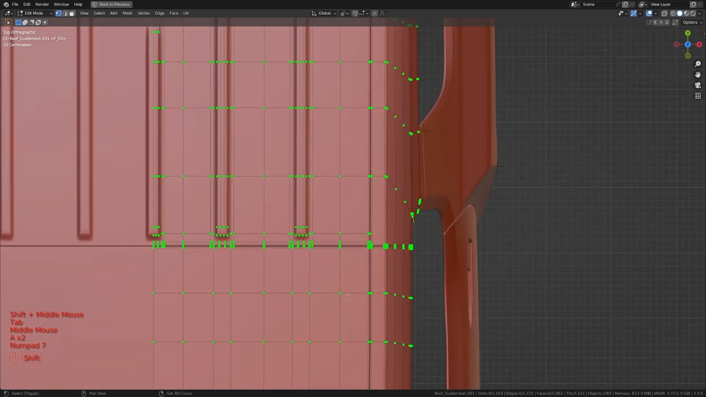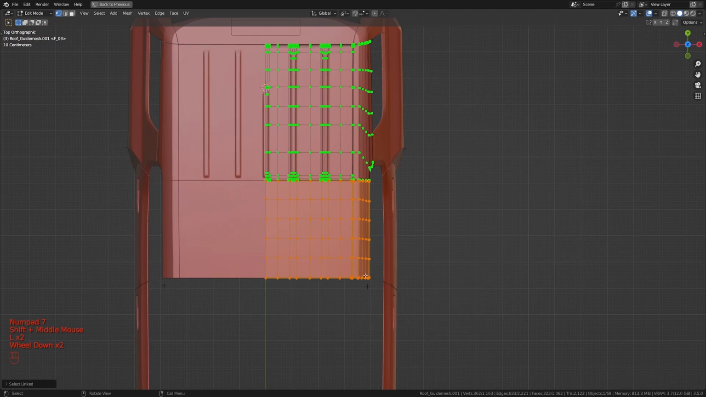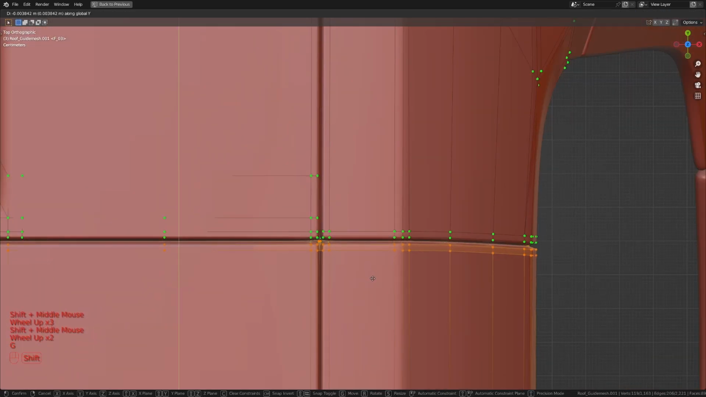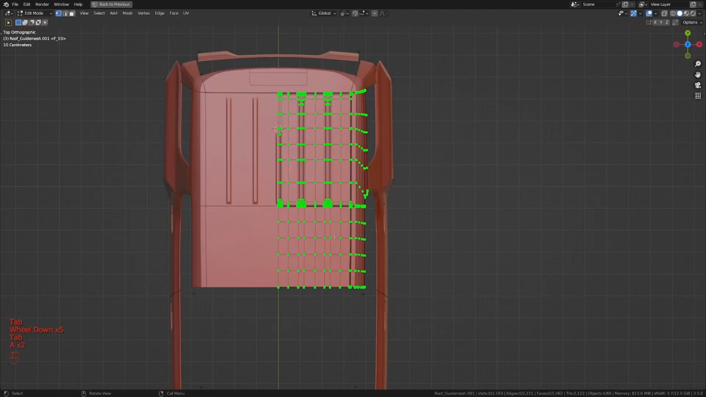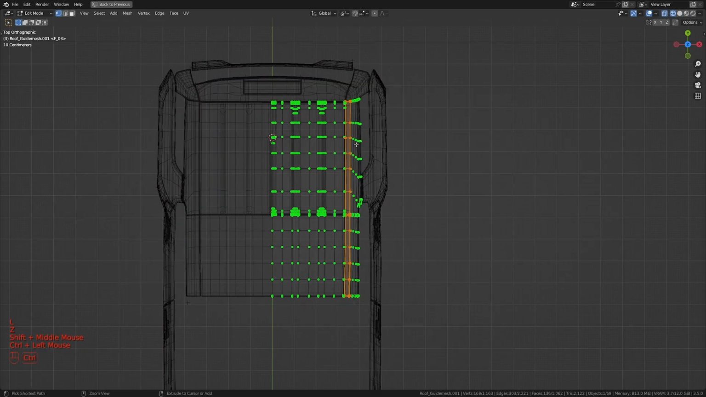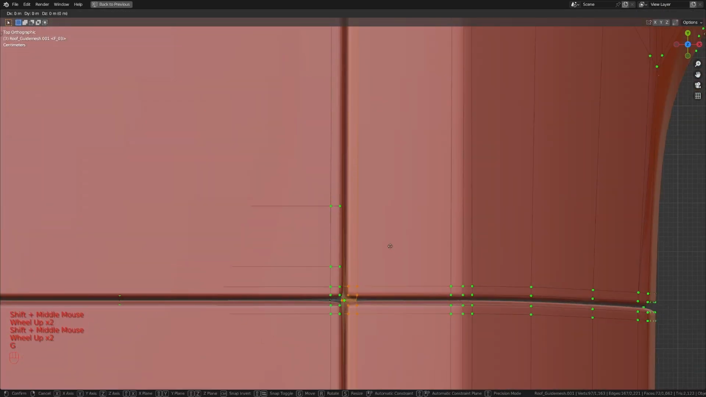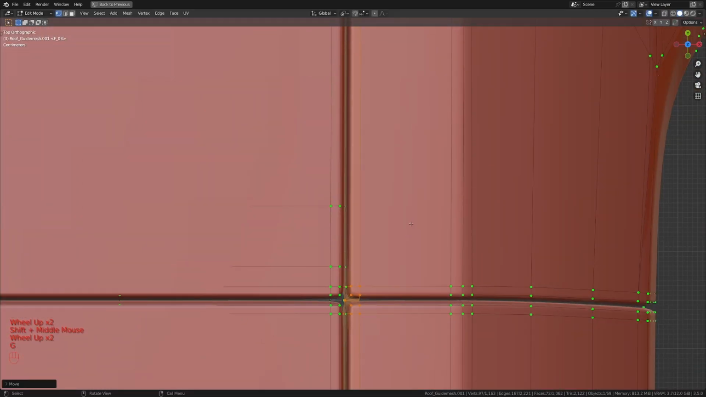Let me just get to the top and take all of these and deselect everything we have below. Now I'm going to press G and Y and move this out just a little bit. I think I'm going to do the same thing here. So take both of these, deselect everything else here. Let's press G and X and move it out to about there.